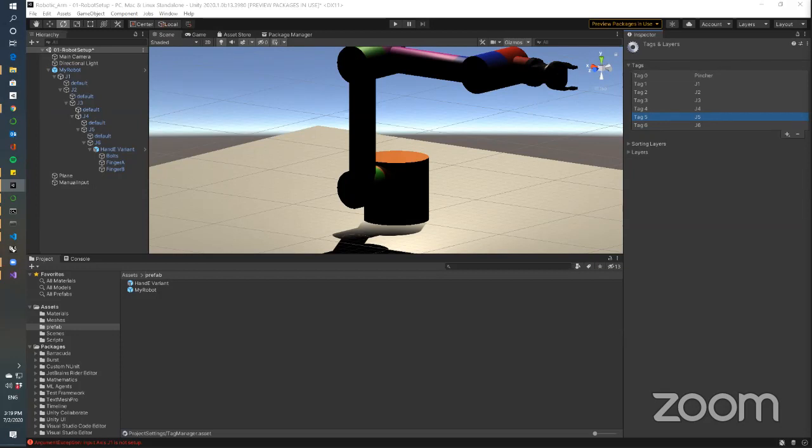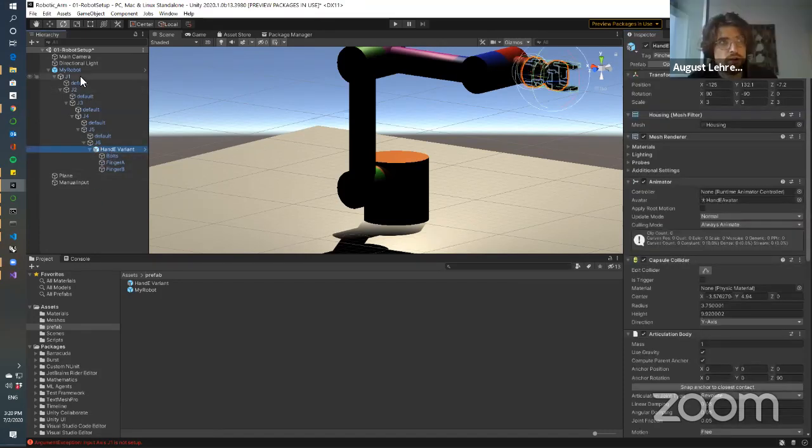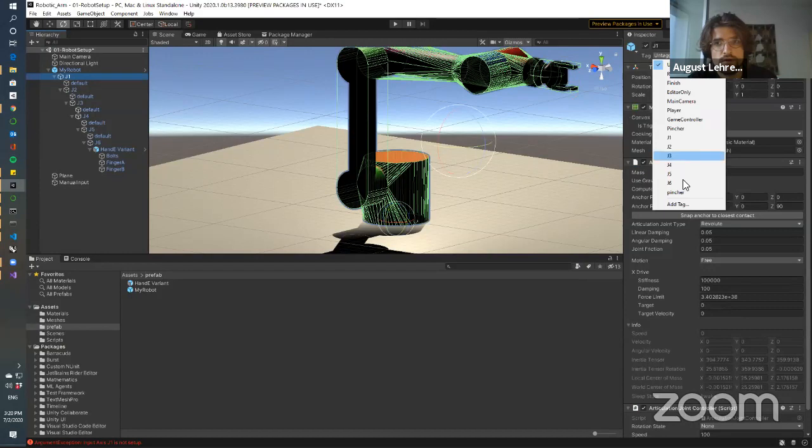So I'm creating these tags just in case we want to access them later. So pincher. That's great. Is tag 0 already pincher, or do you have to have another one? Oh, it was added. Sorry, it was okay.